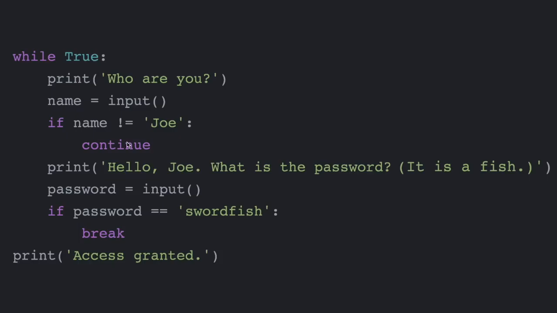If we get to continue, that means we'll just go to the next iteration of the loop, and it's not going to run any of the code after the continue statement. So if name does not equal Joe, it's just going to now get another input from the user. And then when it gets to break, that's when it will break out of the loop and go to this next line of access granted.